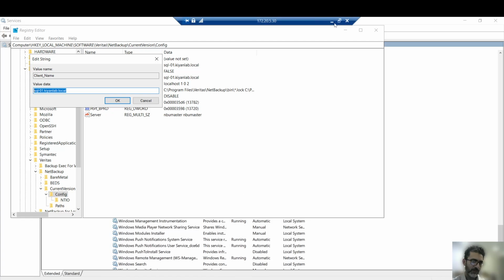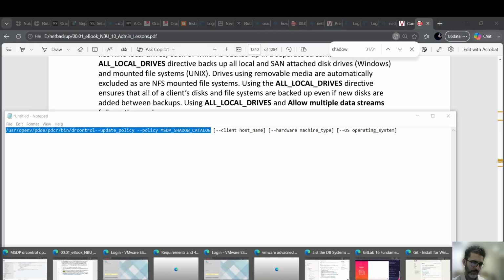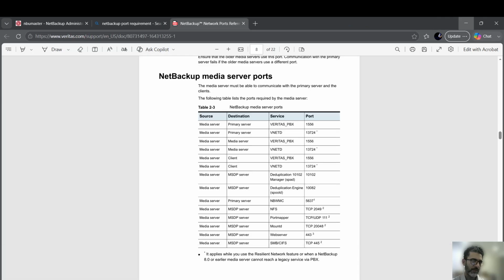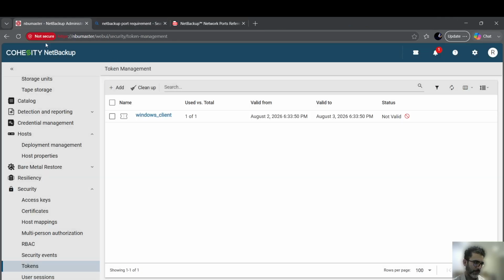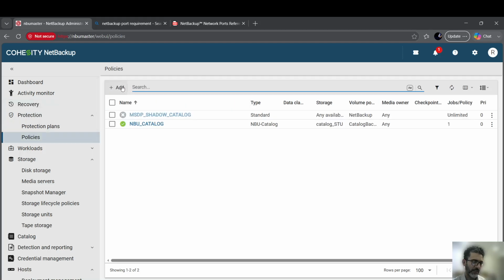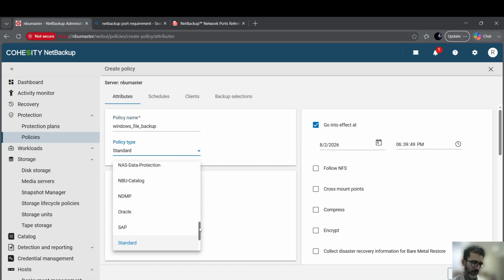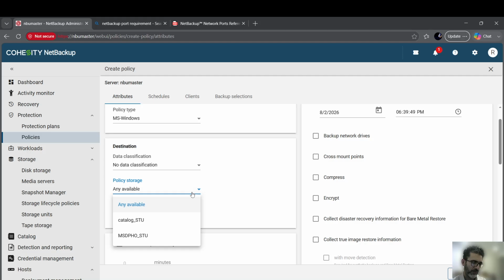So let's go to the master server. Where is our master server? It's gone. So if I come here, if I go to policies, let's say we want to create a file backup policy. I'm going to name this Windows file backup. From the policy type, I will just go ahead and select MS-Windows. Policy storage, I'm going to keep the MSDP disk.